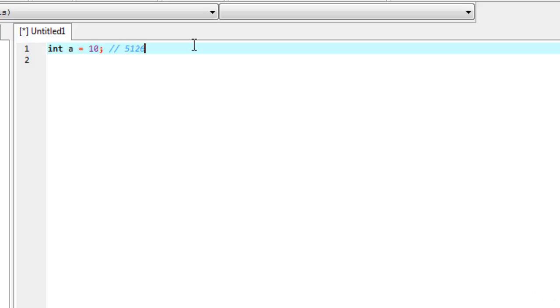Now if I want to use this address, I store the address of variable a into variable p. Now variable p is holding the address of variable a. So I can say p is a pointer variable holding the address of variable a.